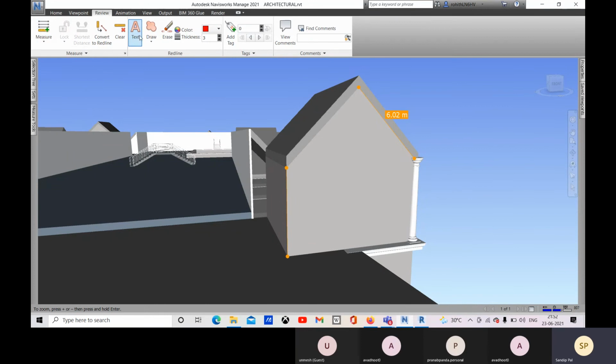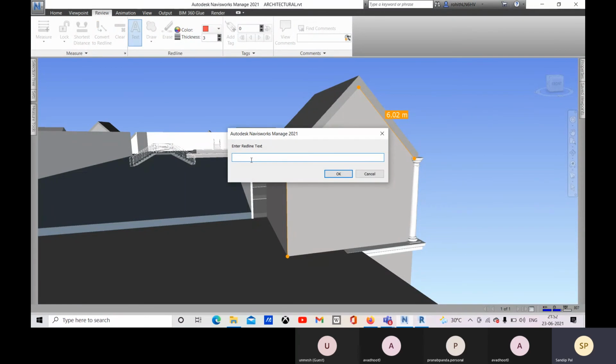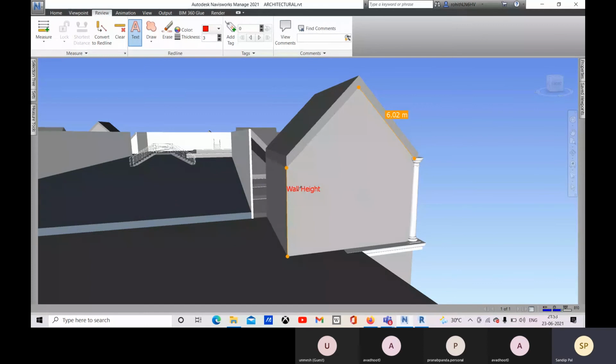And now you can go for text. You can add some text over there. It's very easy to add text. Just click on it, and here you can add the text. So here, let me go for wall height. Click OK, and here it is created. Okay, and if there is anything to highlight over there, you can just go for cloud and you can draw the cloud.